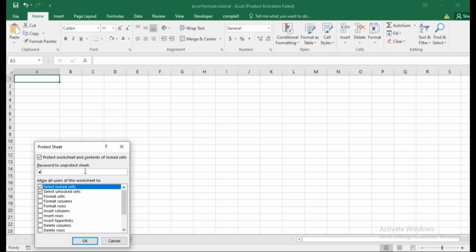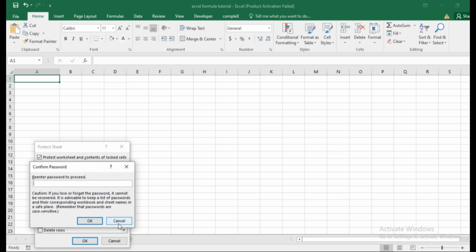So let's say the password we are going to use is 12345678. I want to lock the cells. Let me unselect this. I think they work together. I don't want somebody to format the cells except the person has the password. So you have numerous options that you can select here. Let me just go ahead and lock it. It's asking me to re-enter the password, so I'm doing that right now.